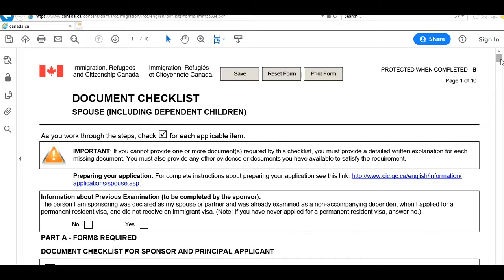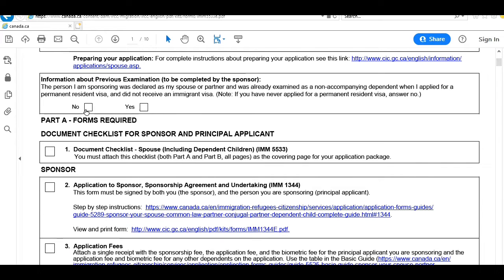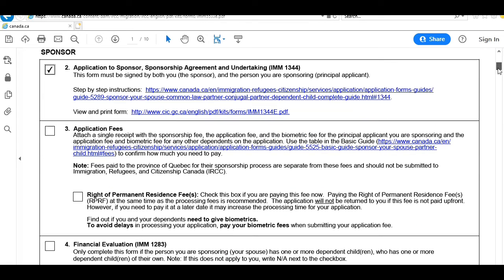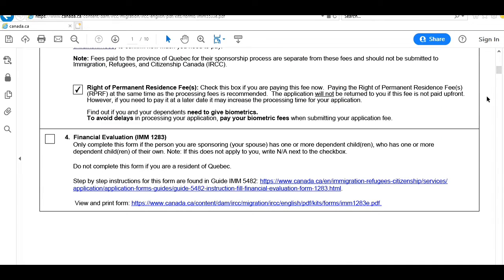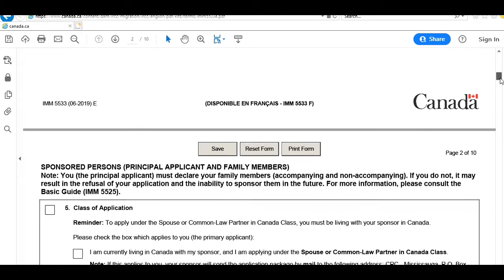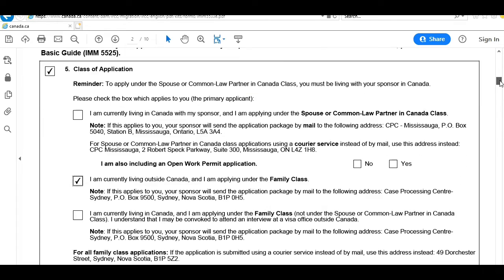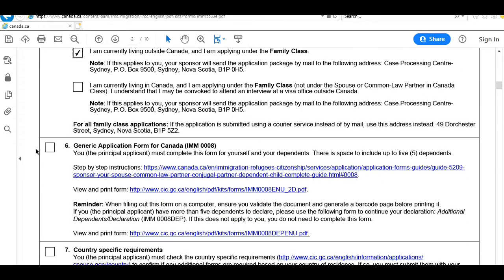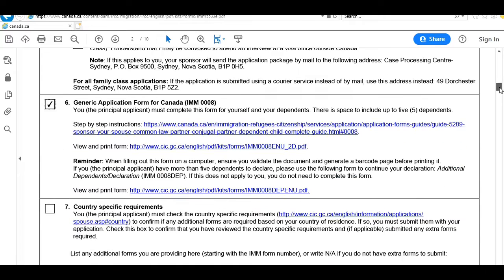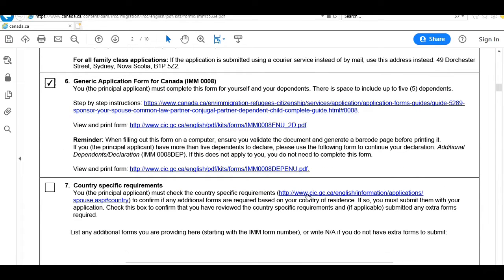So I've gone to the checklist again. Let's go through from start. Application sponsors, this I said I would be including a video. Application fee anyway, fine. This also we are paying at a time. Financial evaluation not required because we don't have dependent children. Let's go. Class of application, outside Canada. Generic we already completed as now. Country specific requirement to confirm. Okay.